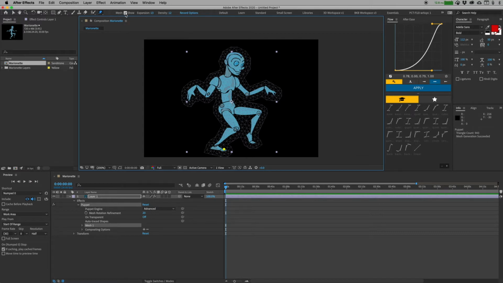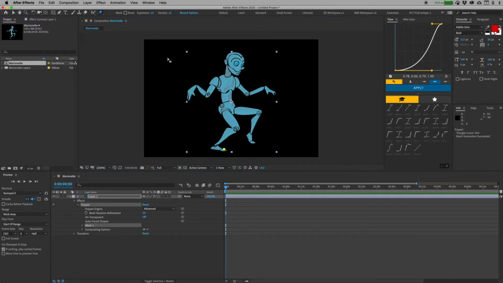But for now, I'm going to turn it off. I'm going to uncheck show mesh. I'm going to put a pin on this hand. I'm going to put a pin on the head and maybe this hand and maybe this foot. And maybe let's put one on this pelvic bone piece right here. So how the puppet tool works, once we have all these things pinned in place, we can start pulling on these other limbs and look what happens.